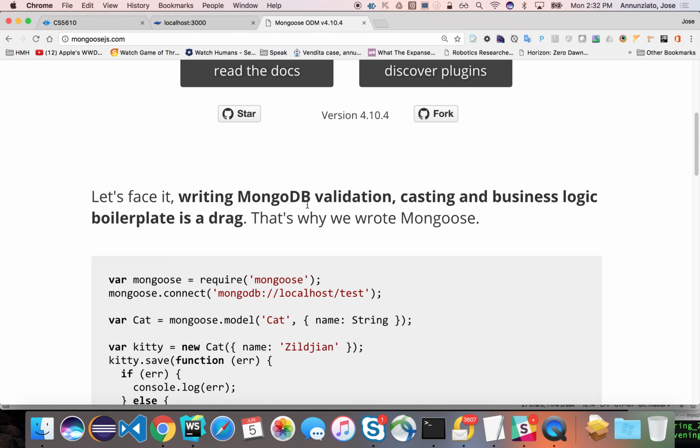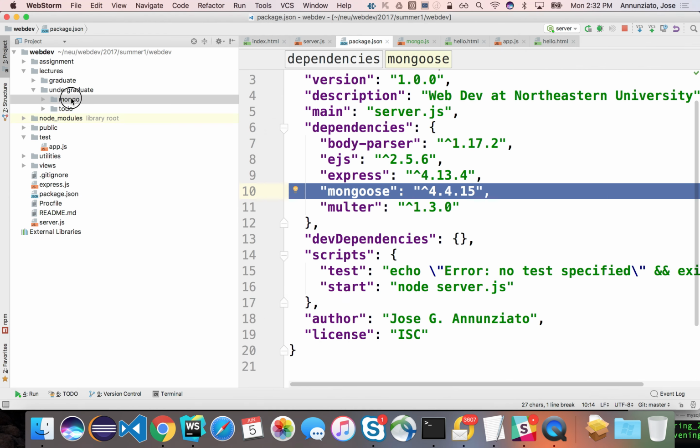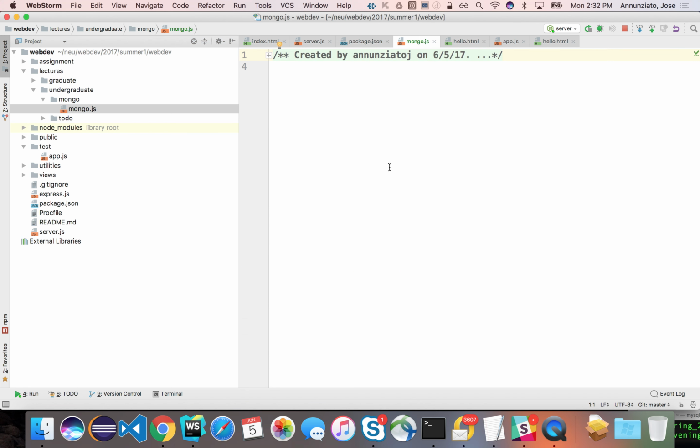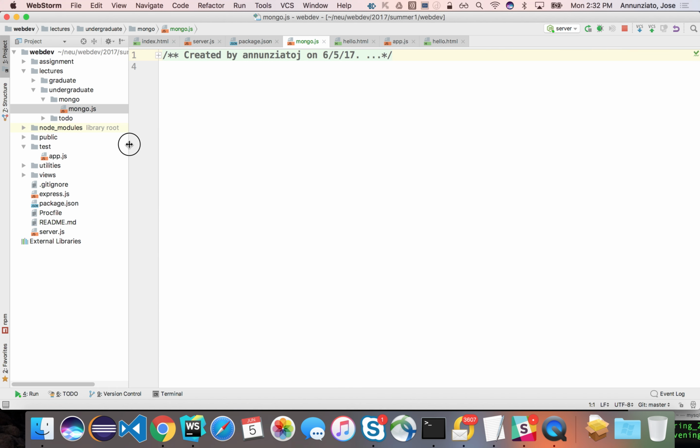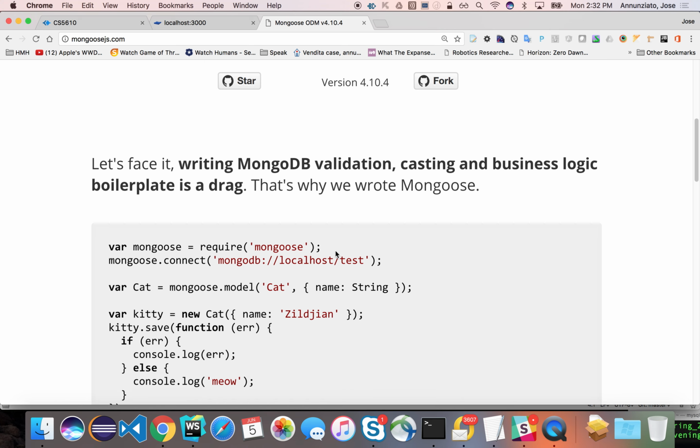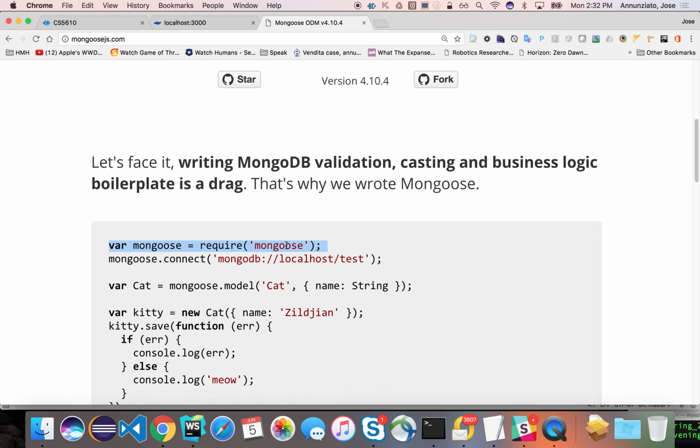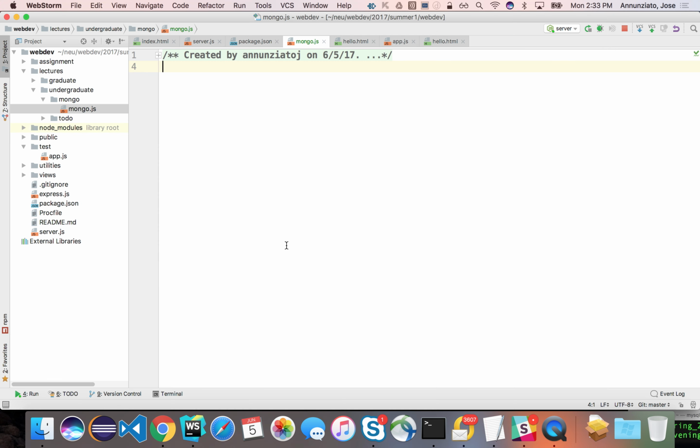All right. So let's code in here in our mongo.js. Let's copy some of the things in here. So the way it works is that we're going to need to require the Mongoose library, right? Like we've required other libraries up to this point. And once we have an instance, this gives us the API to start connecting to a database, creating a database, inserting, removing, and so on, from within our code. So let's do that.